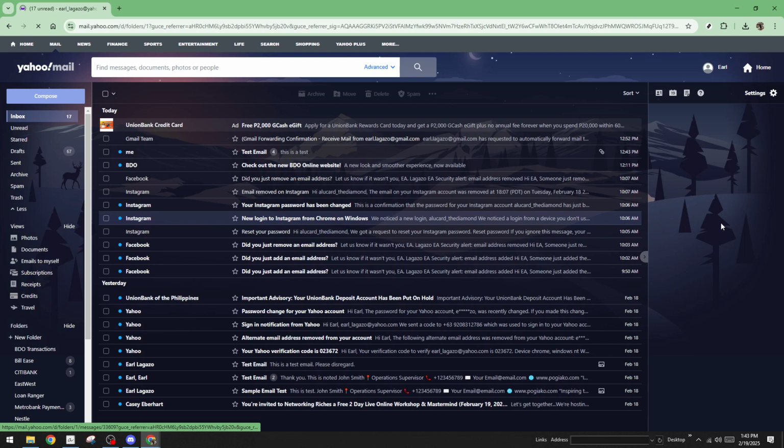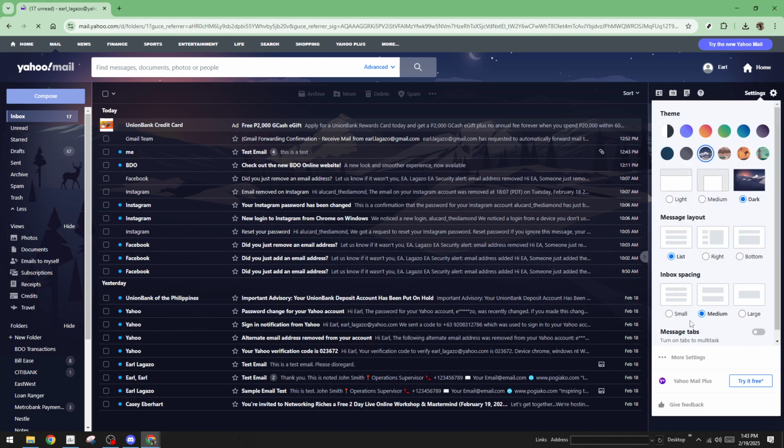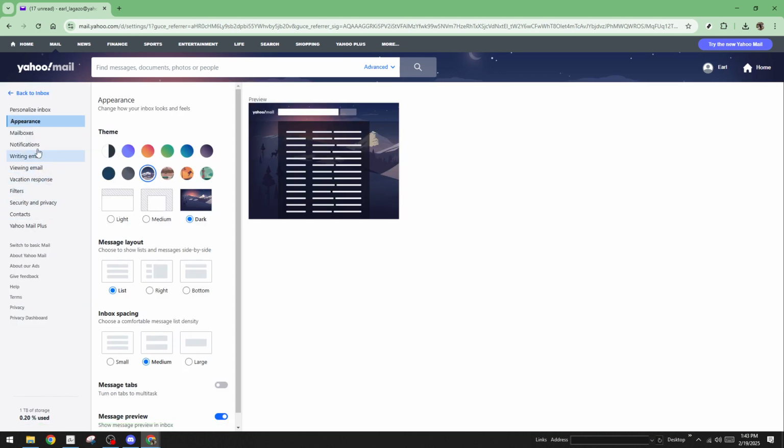Now that you're signed into Yahoo Mail, take a look at the top right corner of your screen and click on Settings. From here, a drop-down menu will appear. You'll need to select More Settings. Within the More Settings menu, find the Mailboxes section on the left-hand side and click on it. This section is where you can manage all the email accounts associated with your Yahoo Mail.